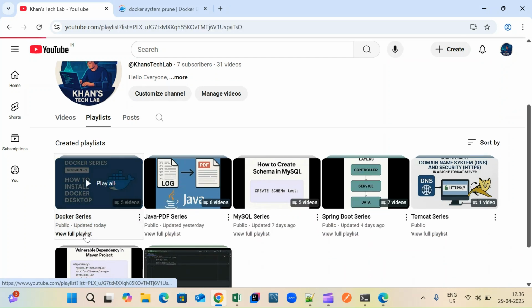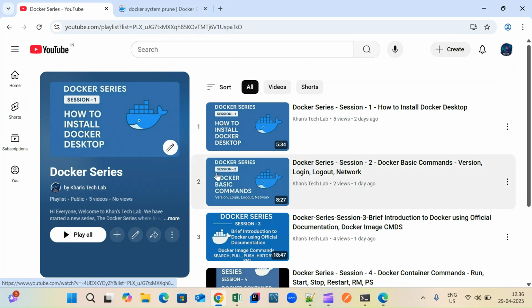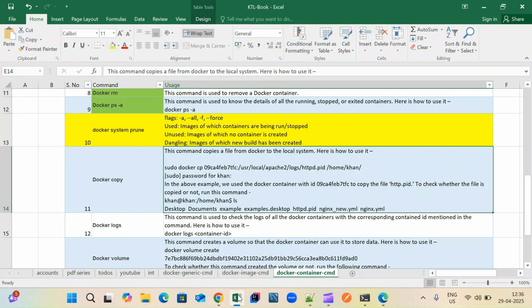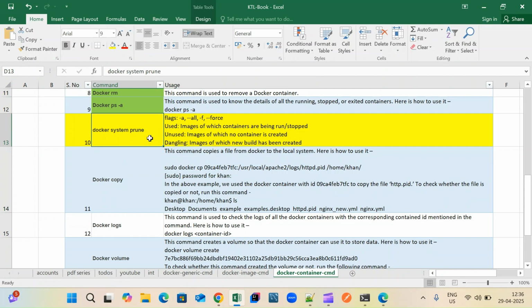As we are working on Docker series and we have already covered a few sessions, and the last session was how to use kill and execute commands of Docker container. Now in this video we will learn about another command which is Docker System Prune. So before that we need to understand a few things.